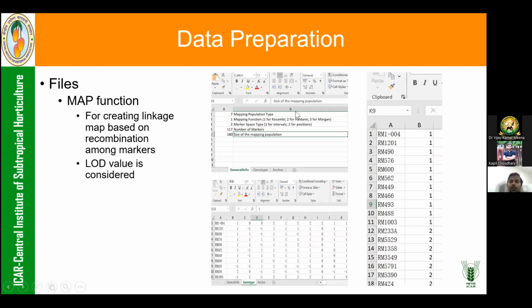So Haldane has given his mapping function that can account for double crossing over. There is also a second anomaly, that is interference. One crossing over event may interfere with the formation of another crossover event in the vicinity. That should be accounted for as well. In most cases, the Kosambi mapping function is used for mapping.